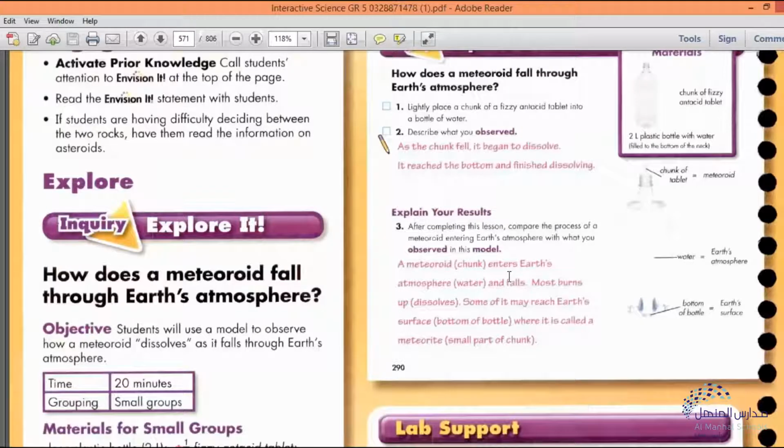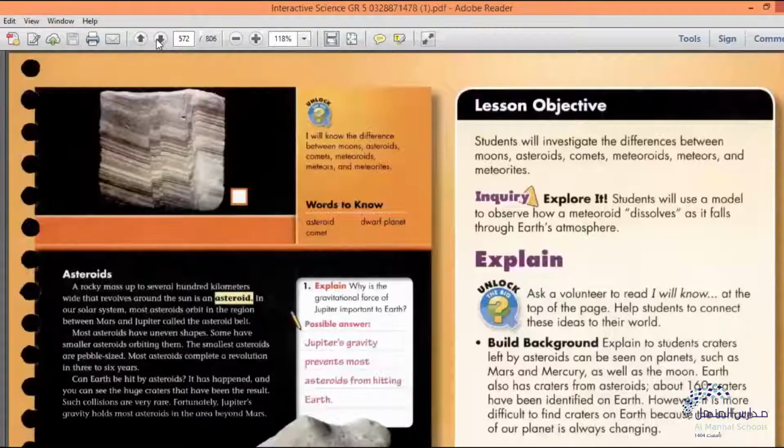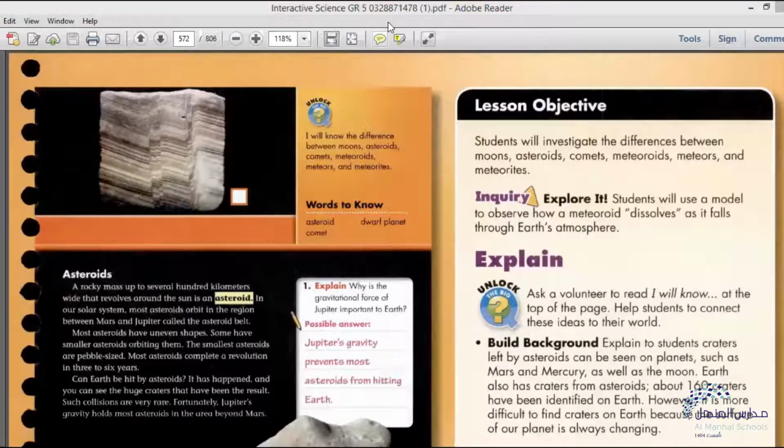So after completing the lesson, we are going to learn to make a comparison between meteors, meteorites, comets, and asteroids. Moving to the next page, before reading the next page and answering the questions, I have this wonderful video for you that we are going to share together.